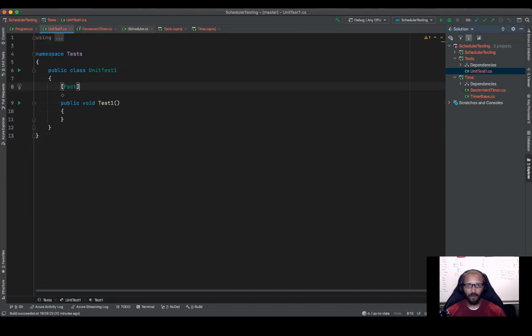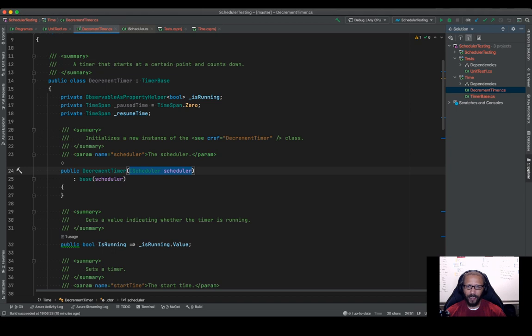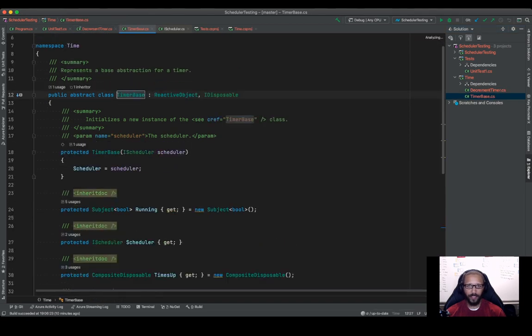Anyway, so we take in this scheduler. Behind the scenes, there's just this base class, which is just a ReactiveObject. So I'm using the base extension point of ReactiveObject. I'm making sure that this thing is disposable.